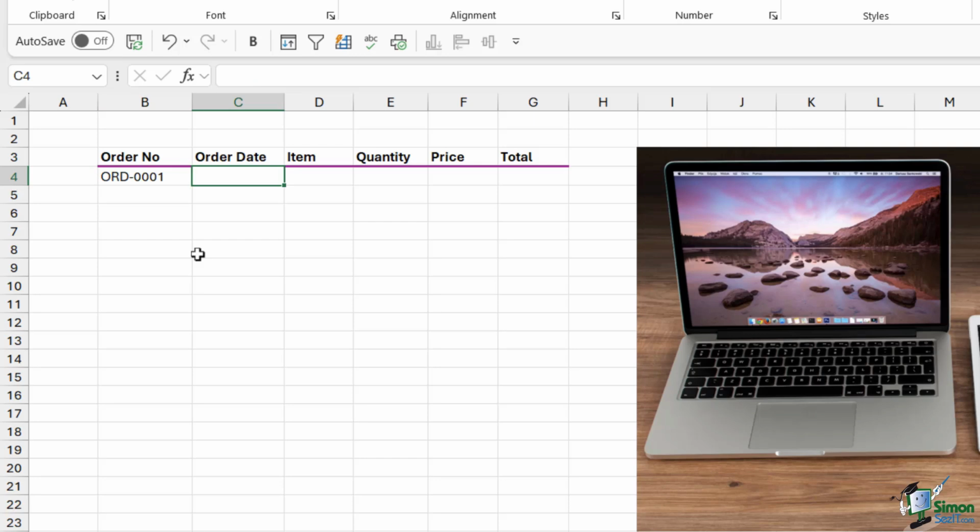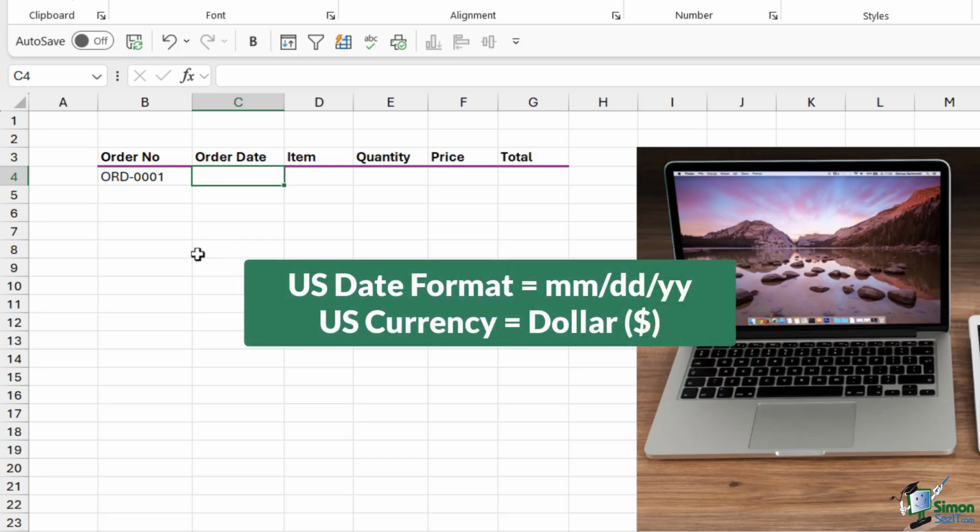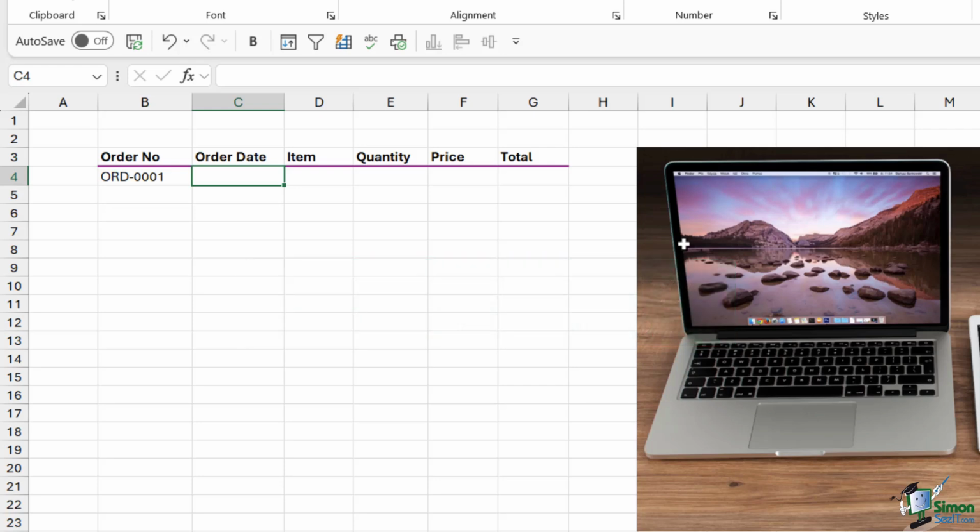So I'm currently working in cell C4. Remember, we can see that in the name box. Now when it comes to entering dates into cells, this can seemingly be a little bit quirky sometimes. And just for the record, throughout the balance of this course, I'm using US date format and US currency. So let's say that this is July the 12th, 2023. Press the tab key. All looks good so far.